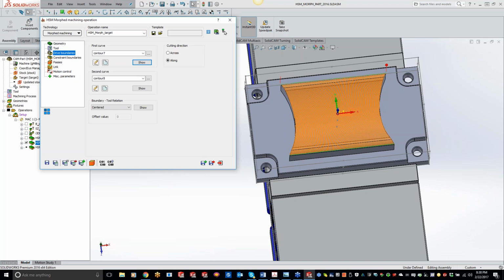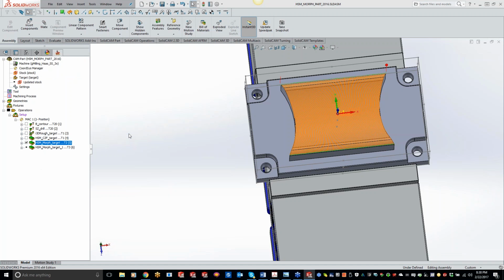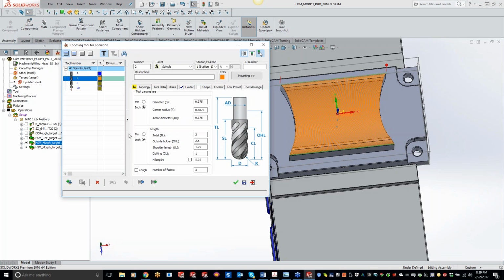Jason, to answer your question, I haven't really run across that too much, but any other people who want to chime in, definitely let us know. What we could do, Jason, too, is change that tool. Jason, do you notice if you're using a bull nose end mill instead of a ball end mill? Well, let's just try it real quick here.